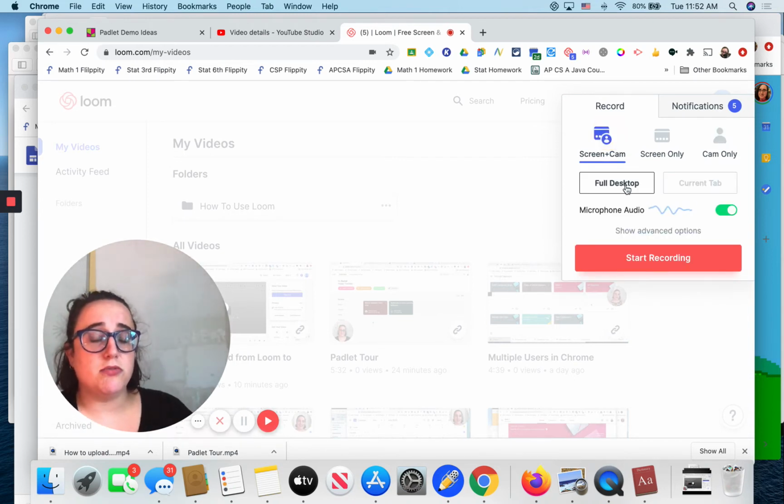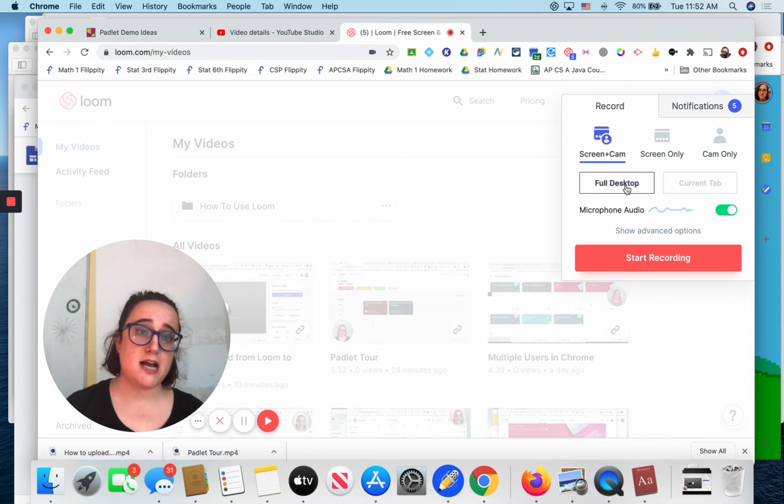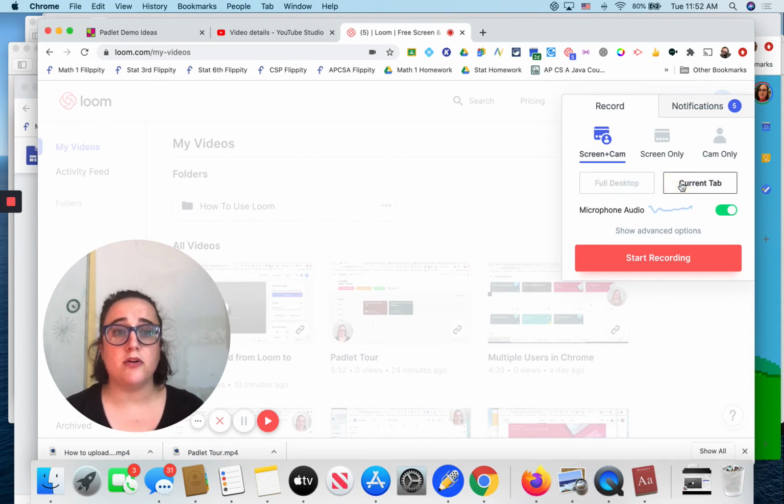I can also record either my whole desktop, everything that's going on my computer screen, or I can record only the current tab that I'm in. And I usually like to default to recording just a tab or just a window, unless I know I'm going to be switching between windows and tabs, and then sometimes I'll do full desktop.